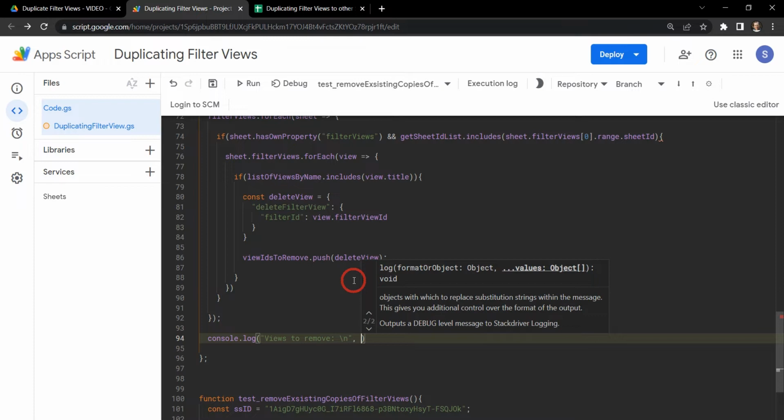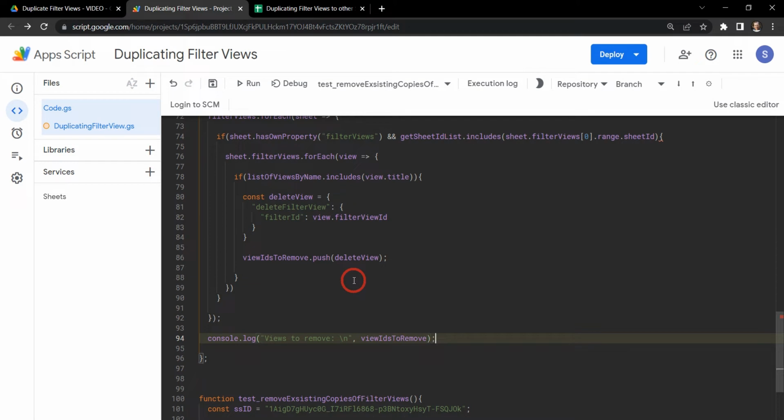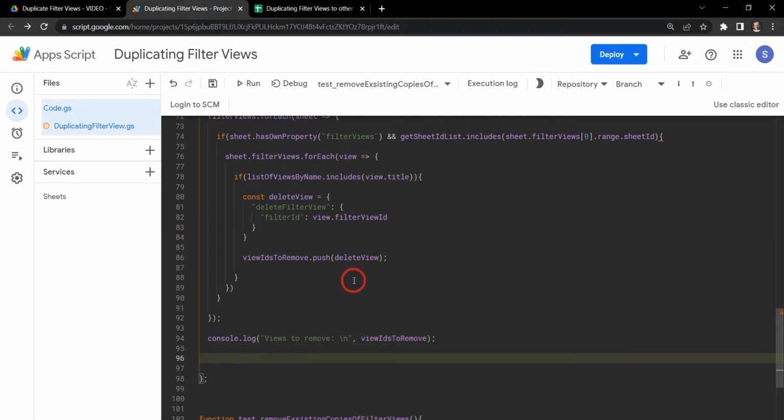And we'll separate that by a comma, and we'll just get our list of view IDs to remove. There we go, cool. Just so we can monitor it. We can delete it after we've finished testing.